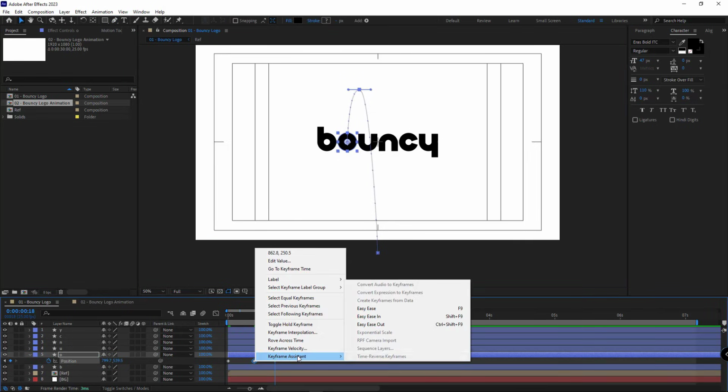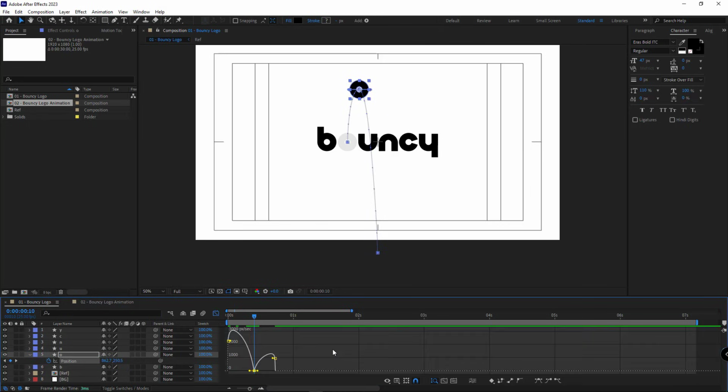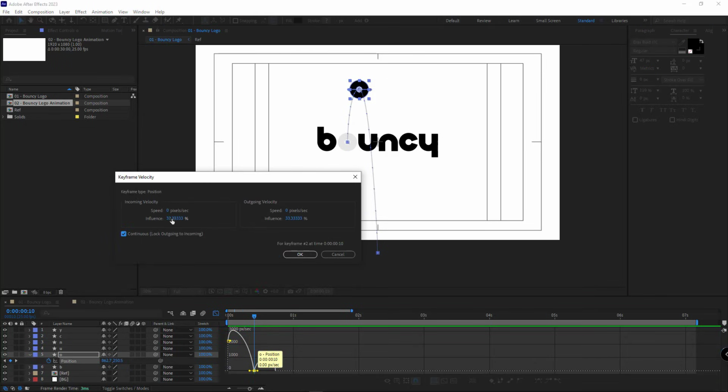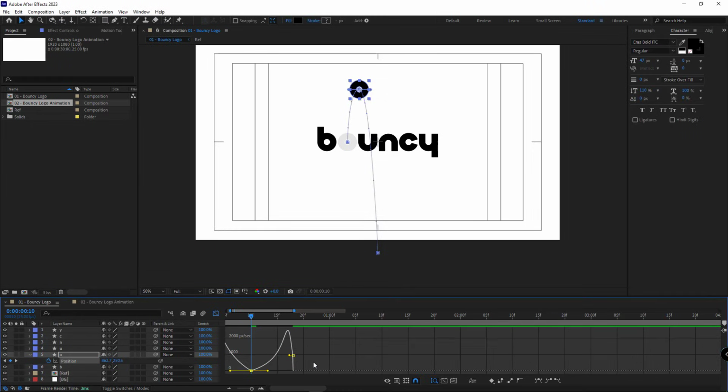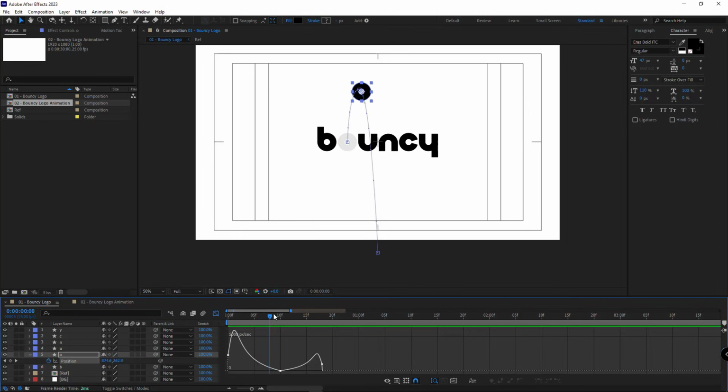After that, I select this keyframe and make it easy ease. And I should increase its influence. For that, I select this keyframe and go to the graph editor. I select this keyframe and double click on it. I check the continuous option and I set its influence to 80. I also set the influence of the outgoing velocity to 80. As you can see, once that's done, as the layer approaches this point, it slows down a bit and pauses. Take a look. I increased the influence so that once the layer is up there, it would slow down, not stop completely.